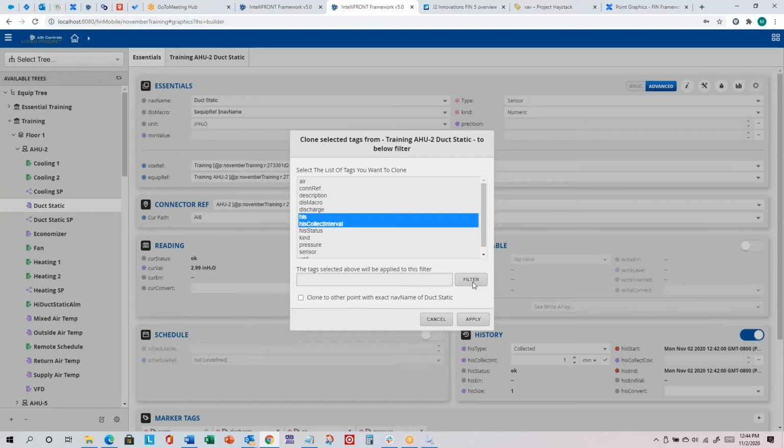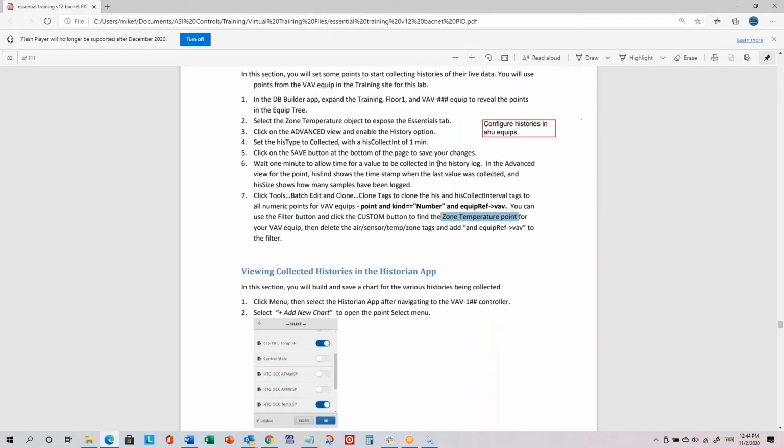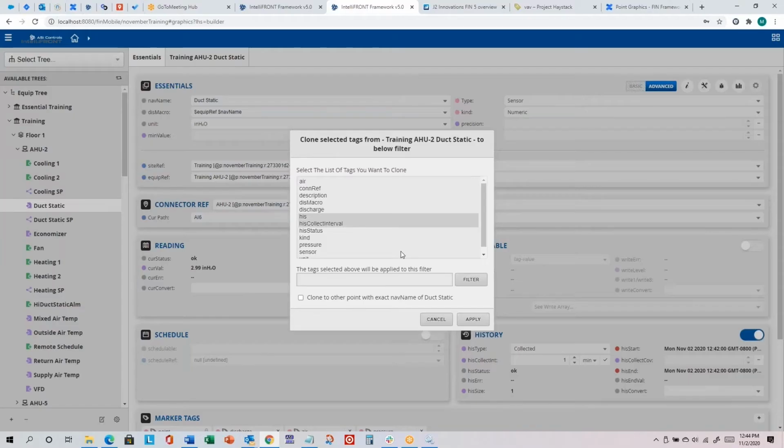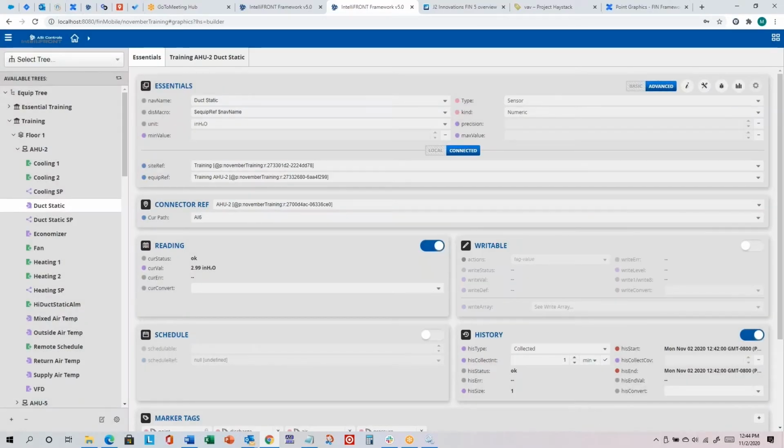Hey, to backtrack for a second, once we saw that the his changed from 1 minute on that information tab, you go to the gears top right. Yep, so batch edit and clone tags. Yeah, mine's not allowing me to click the gear. Do I have to be back? Let's see. Let me make you the presenter. Show me what your screen's looking like. Okay, go ahead and share your screen.